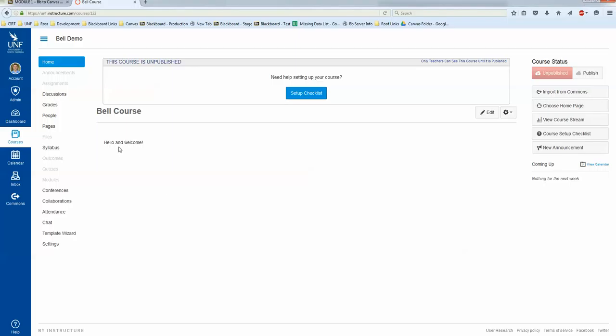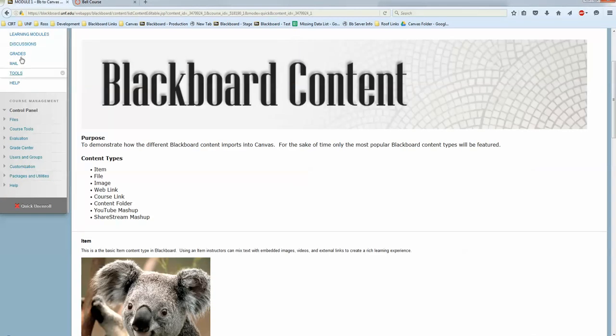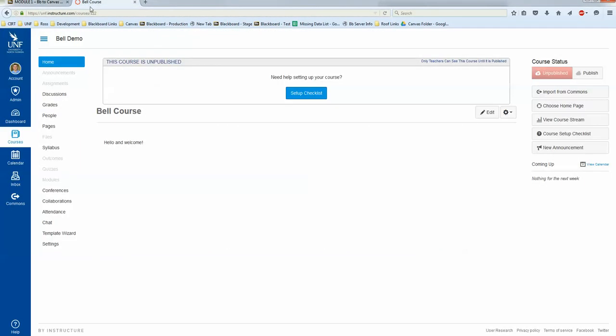And that's one of the big differences between Canvas and Blackboard. That is one of the hardest challenges to overcome when you're transferring courses from Blackboard to Canvas. Because when you export from Blackboard and import into Canvas, you're going to find at first it comes to this blank home page, and you're going to think nothing is here because the menu won't be the same. It won't look like this. It's going to look like this. And so you get this impression that nothing copied over.